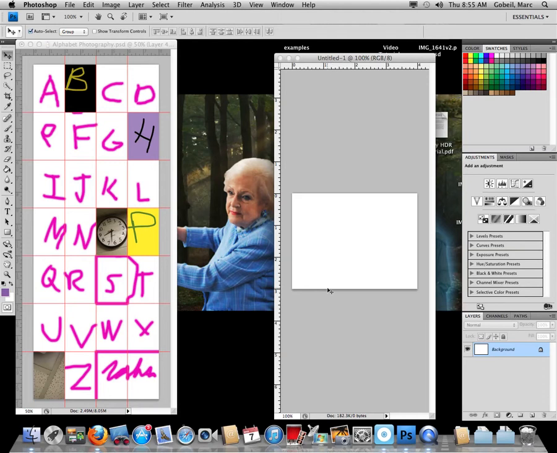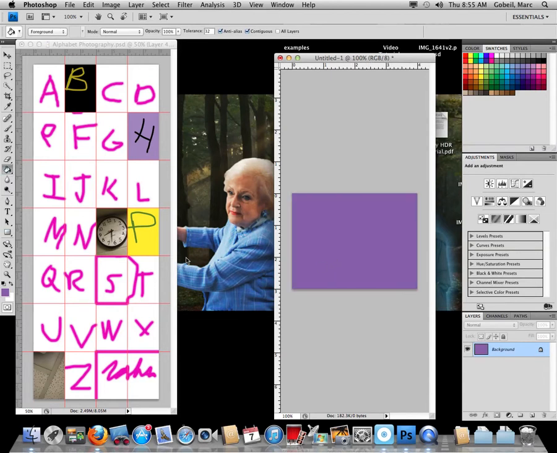Okay, so then the first thing I do is start with kind of a background color. I just don't want it to be white. I don't care if you just grab the paint bucket tool and color it one color, or if you want to get a little bit fancier, you can grab the gradient tool and do something like that. Okay, so that's fine. I'm happy with that.